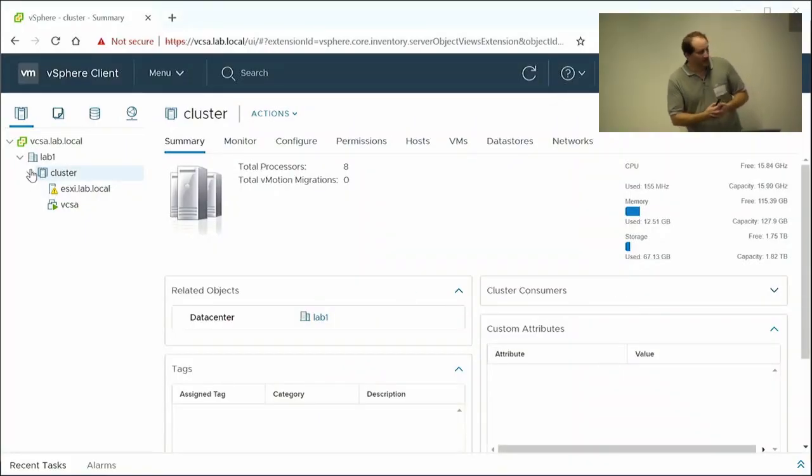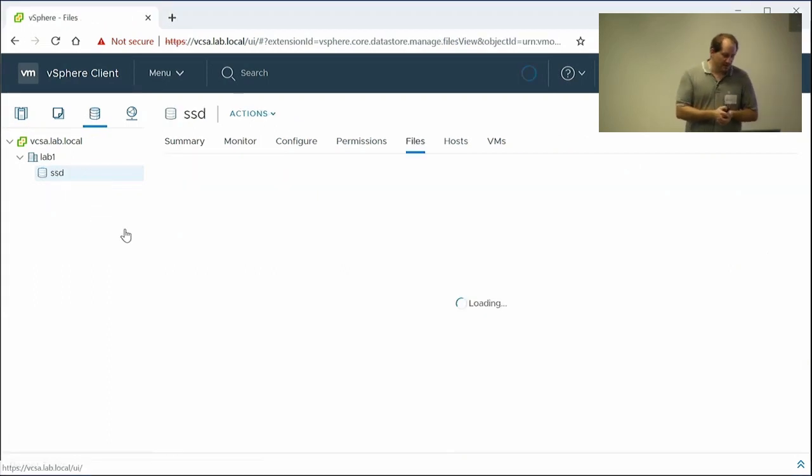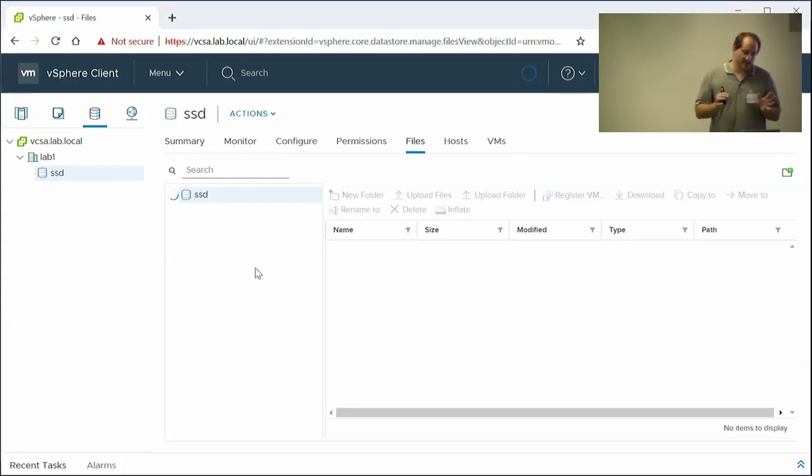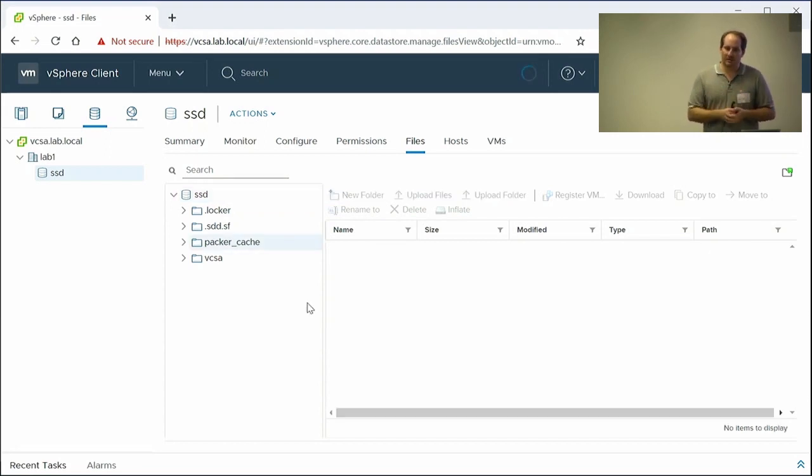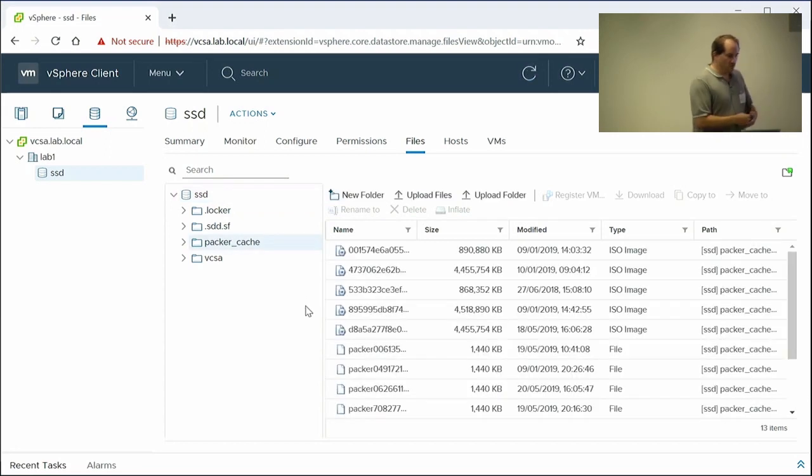So I have a very, very basic ESXi with a VCSA server running, which is my vSphere environment. I just want to show you I have some cache in there, and I want to run and execute a Packer template.